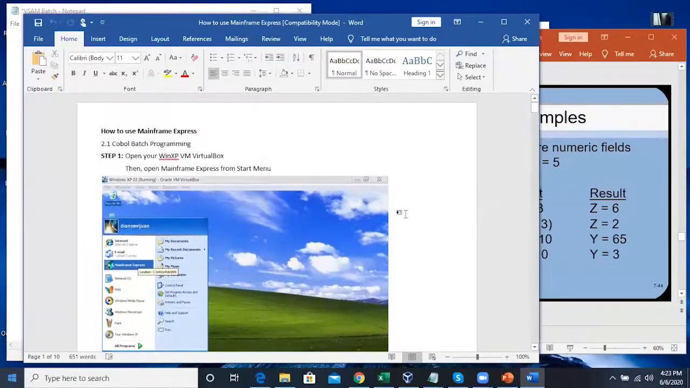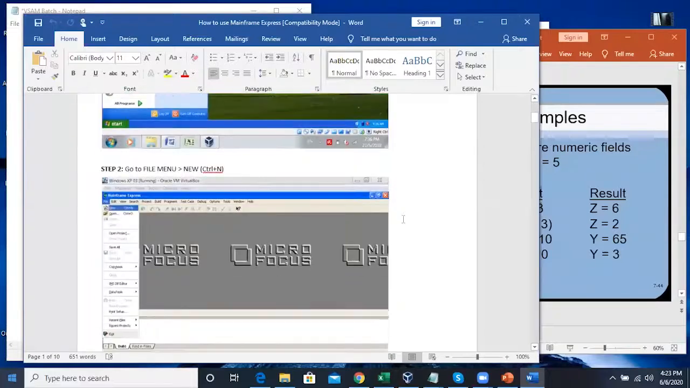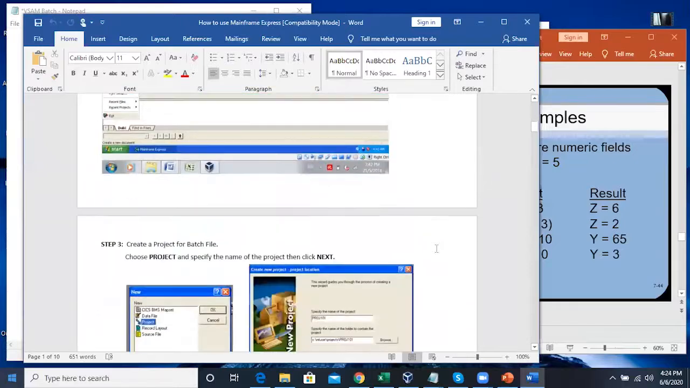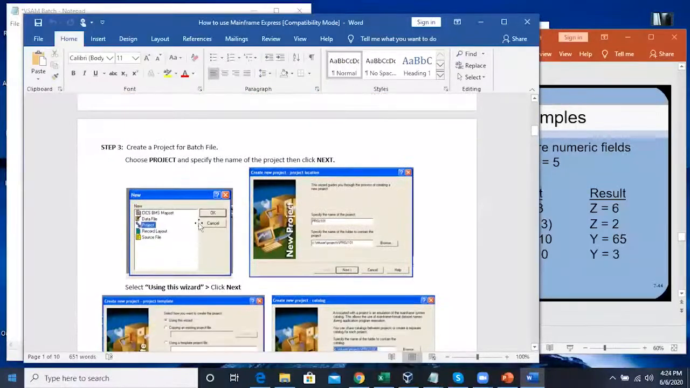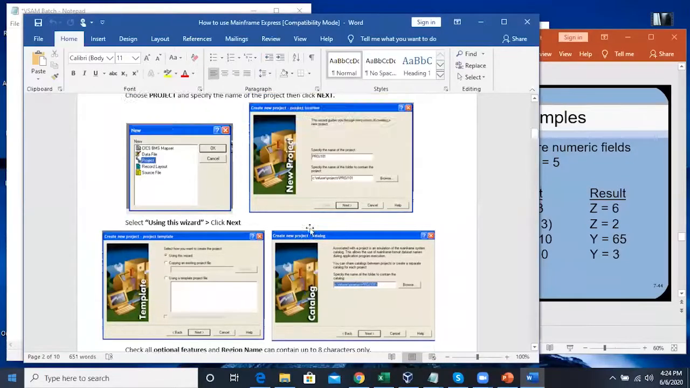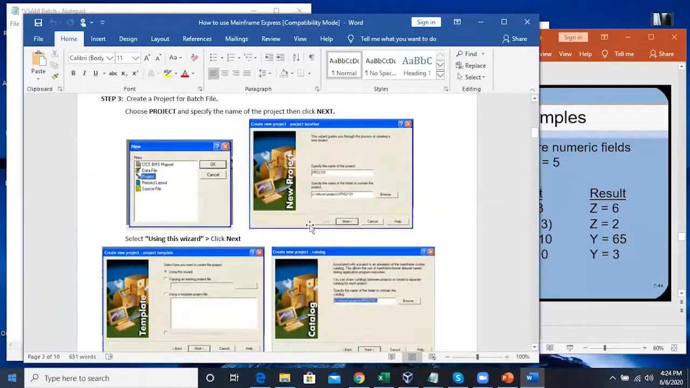Konting browse, sir. Okay. Once you have installed your Windows XP in your VirtualBox and then you already installed your mainframe express, just open it. If you want to create your new project, click on the new and then just create the new project. Okay? Sino nakagawa nito? Wala pa? So, sa kanina, di ba, pinagawa ko kayo. So, you should follow this instruction if you want to create a new project.